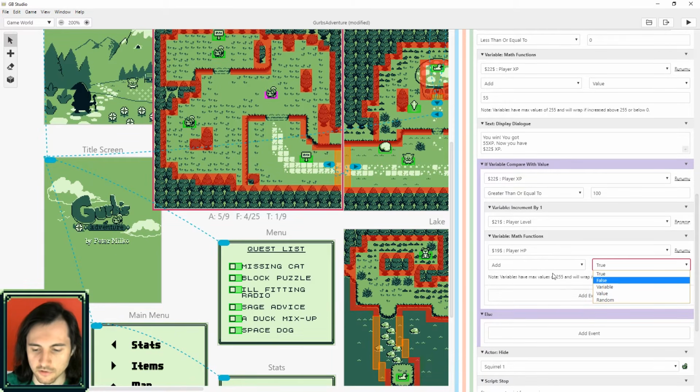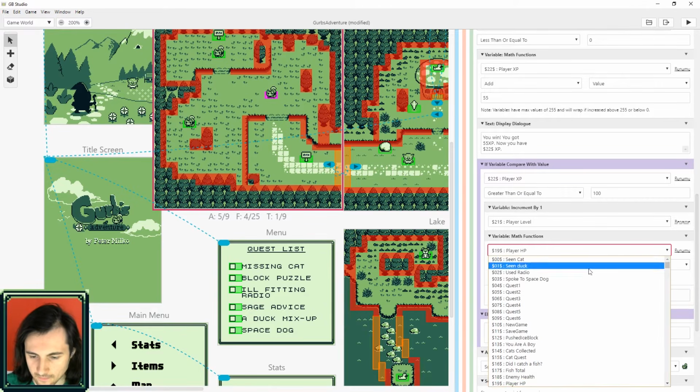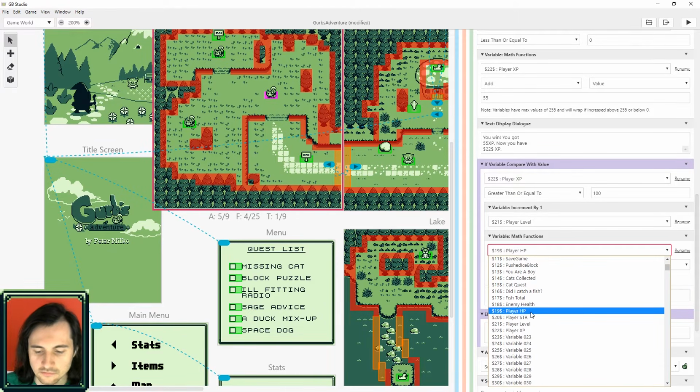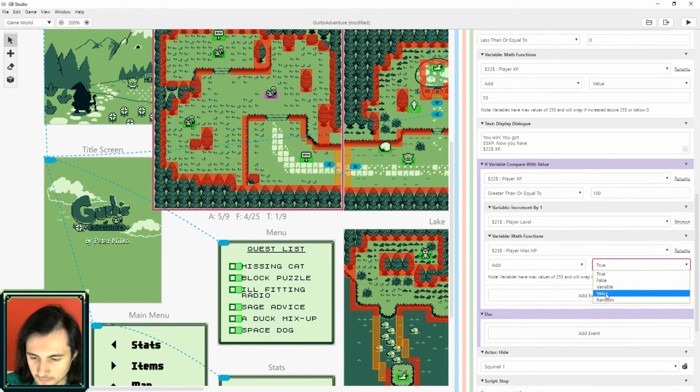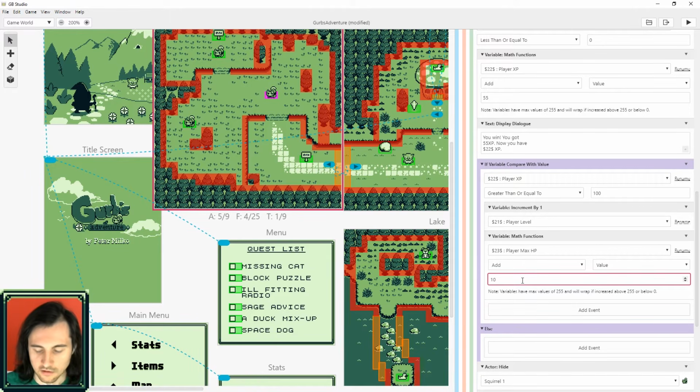Oh, no, we need to create another variable. It's max HP. So player HP is going to keep track of the current HP. But we need to create another variable for the max HP. Player max HP. And what we're going to do with that is we're going to add, let's just say 10. So every time that you level up, the max HP will go up by 10.